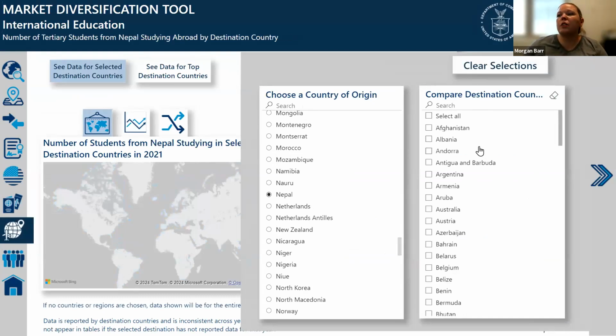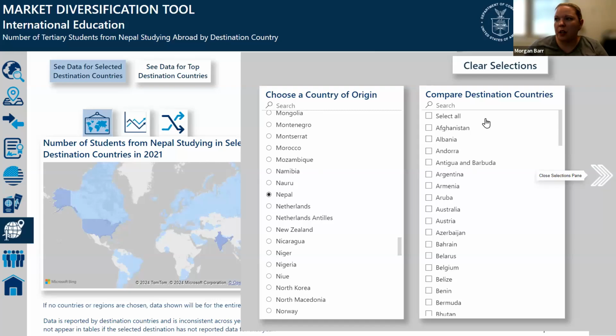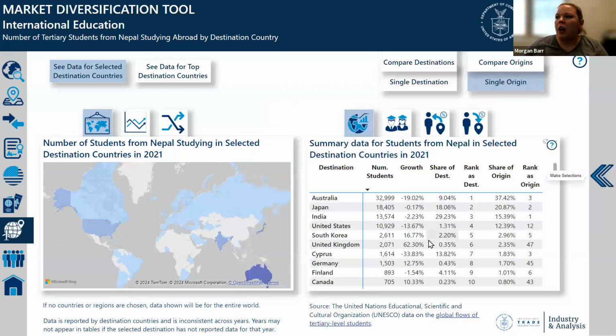And here you can pick destination country. So if you just wanted to see US, UK, Australia, Canada, or whatever, you can focus in on just those markets. But here I want to see where they're studying in the whole world. So I'm not going to pick any destination countries. So this table is going to show you top destinations for Nepalese students in 2021. This is tertiary students, so that's ISCED levels 5 through 8. So it's not going to include anybody at high school level or below.